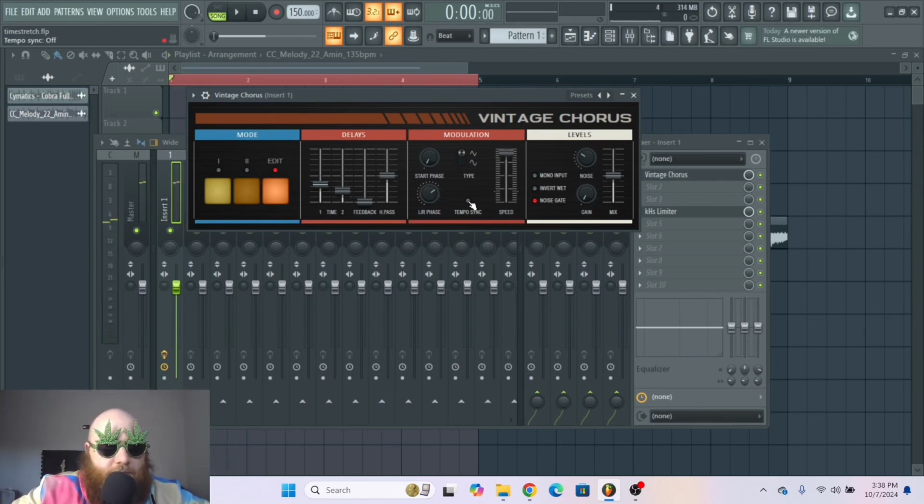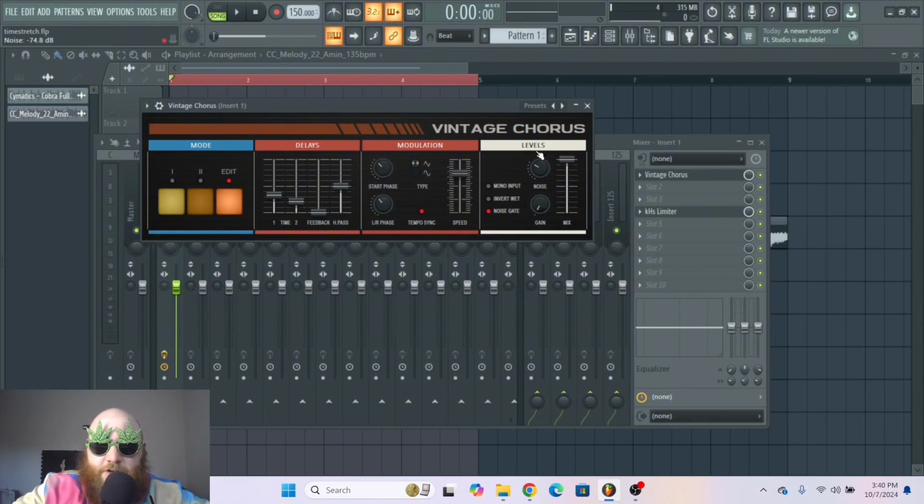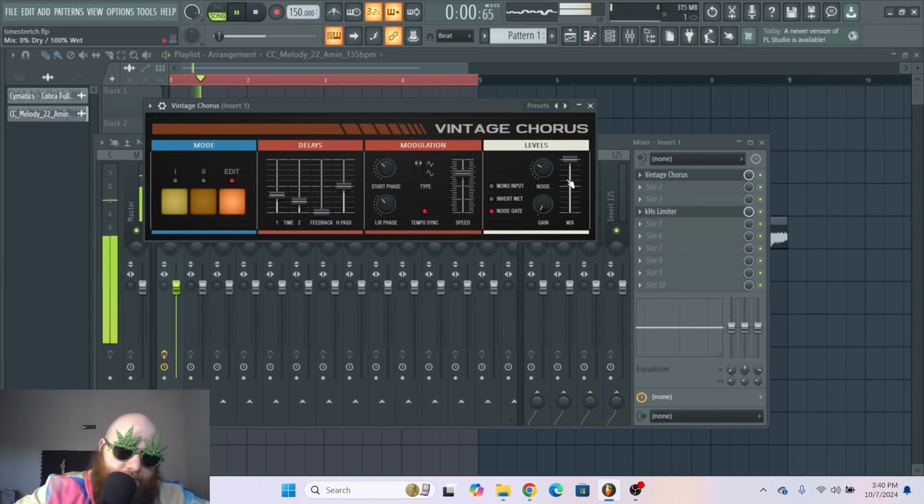And if you toggle, what the fuck is that? If you toggle tempo sync, wherever you place the speed will snap to the grid. And then here on levels, all the way to the right, you have the mix amount. So if you turn this all the way down, nothing will happen. All the way up, it's completely wet. Then you have the level of the noise, which I mean, that's pretty self-explanatory.